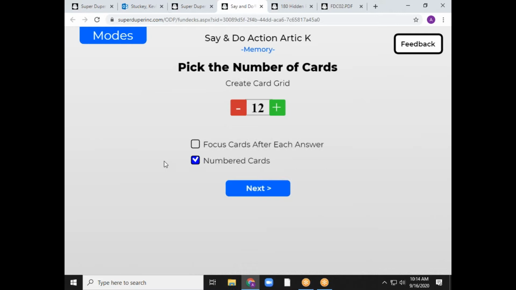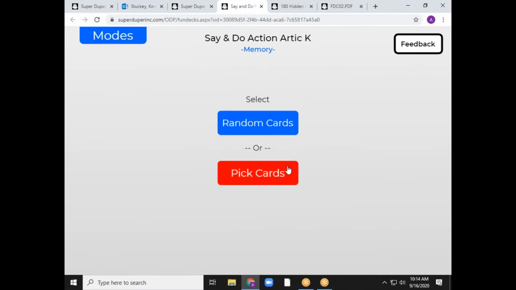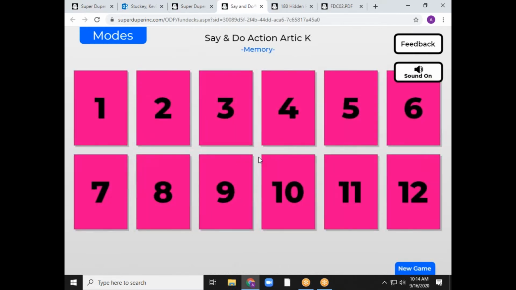Also, we've had a lot of requests that once you select a card, if the card is incorrect, if they do not get a match, the teacher may want to focus on that and explain the similarities and the differences or why it is not a match. For those purposes, you simply click the focus cards after each answer, and that will prevent the card from automatically flipping back over. So now you can teach along with the gameplay. So once we've selected that, we can choose our cards or random, and now you see we have the layout.